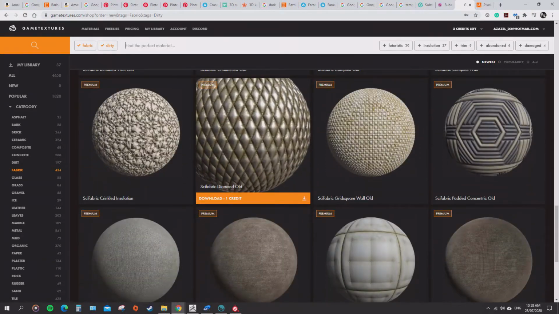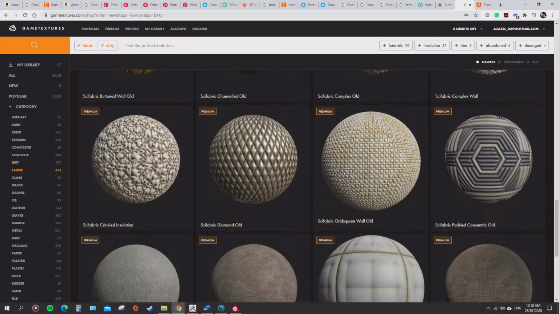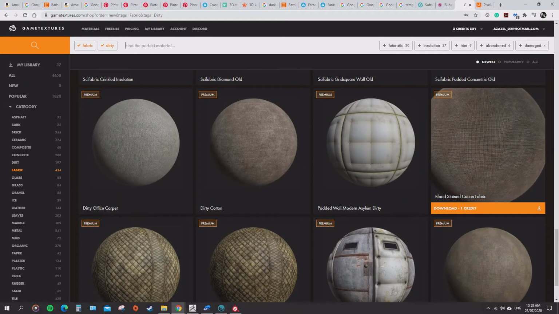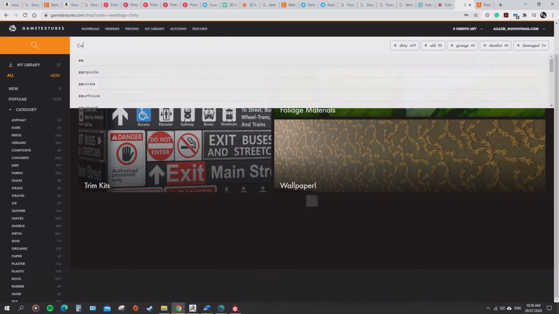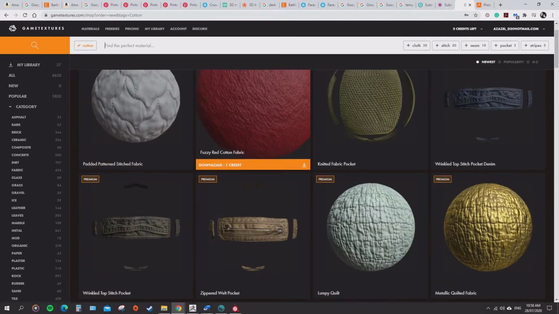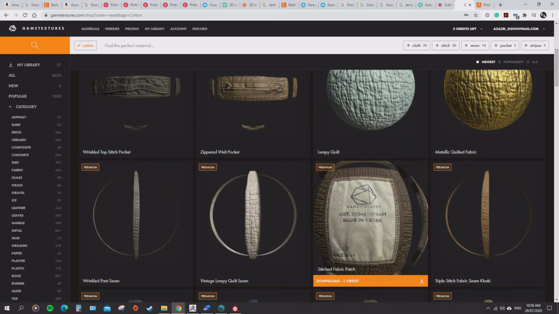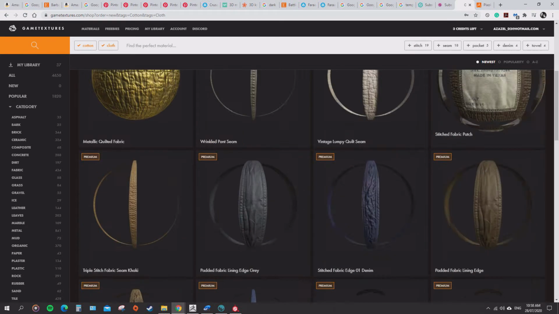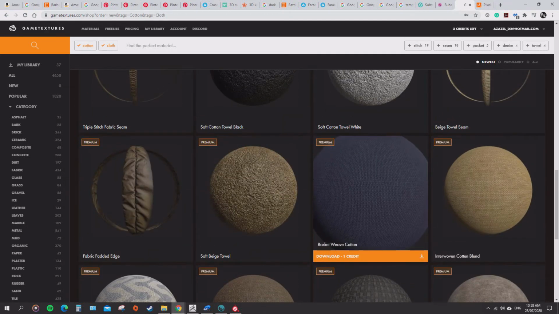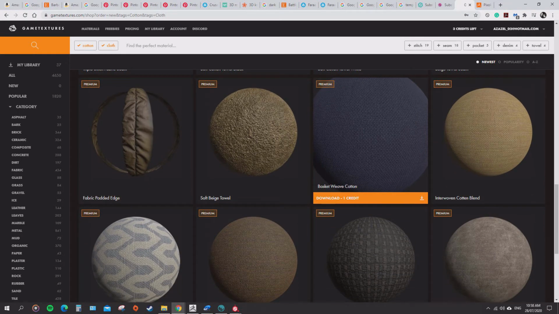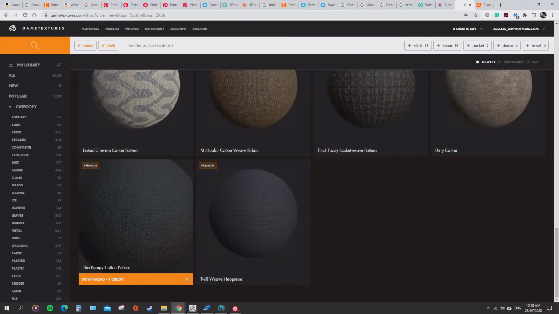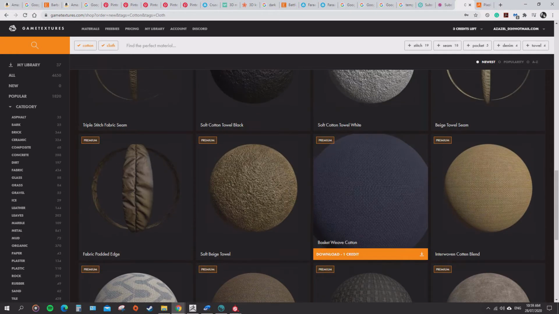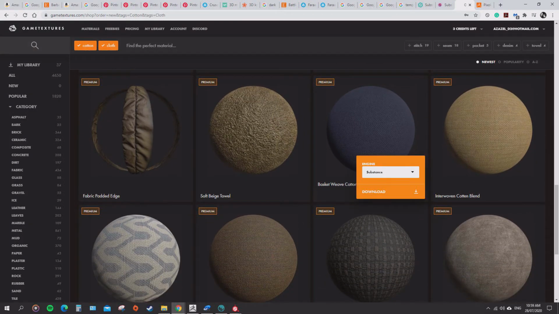What am I looking for though? I want some sort of fabric that is cotton. I want some cotton, I think. Cotton. Cloth. Thin bumpy cotton pattern. I think I maybe want something like this. I can change the color of that. Let's grab that one. So I'm going to download it.